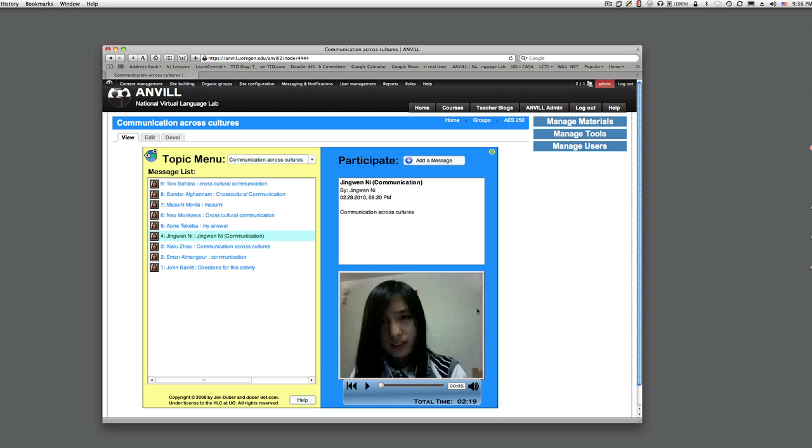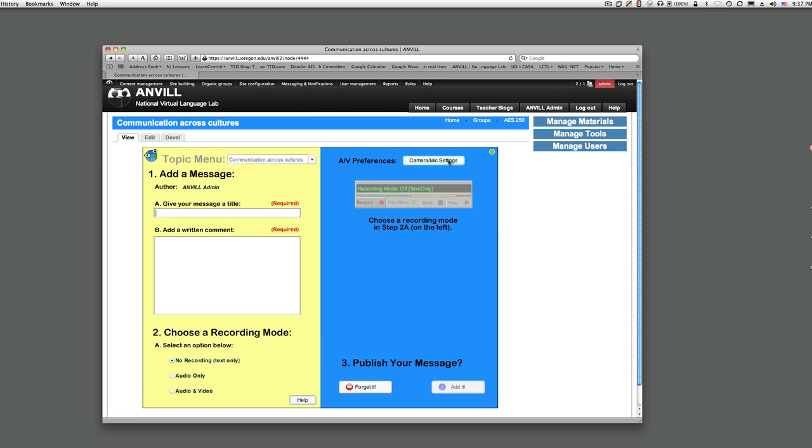Just to give you a sense of how the voice board works, if a student wants to add his or her comments, they click on Add a Message. They're already logged in, give it a title, communication. They write some summaries, or they can write a little or they can write a lot. They can copy and paste from their word processor.